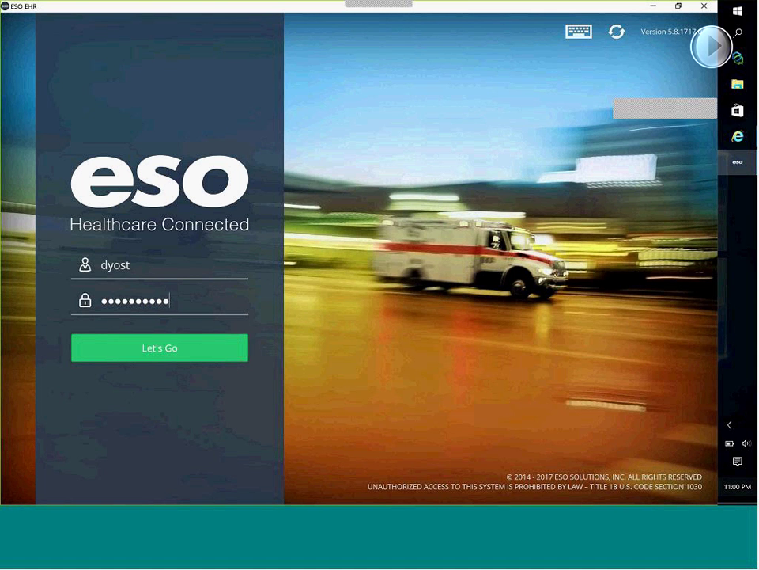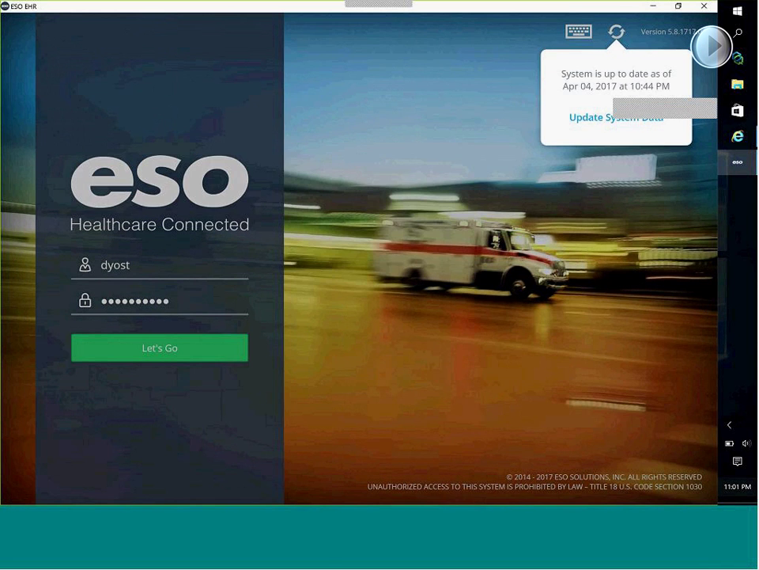The first one is doing a system update on your tablet on your first day. So when you restart the tablet and you log in by using your username and your password, instead of hitting the green Let's Go button that you see right below there, go up to the right-hand, upper corner of the screen where you see the little circles with the arrows on them. That is a system update. And when you click on that, you'll see Update System Data in blue. You want to click on that.